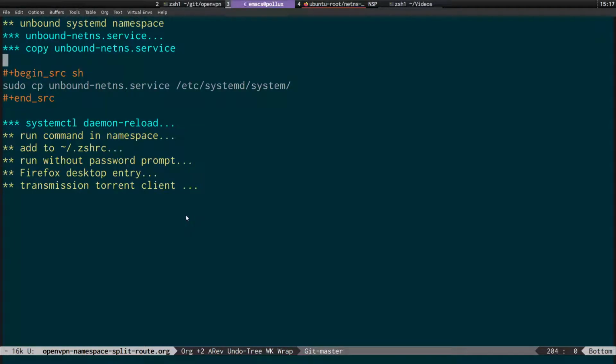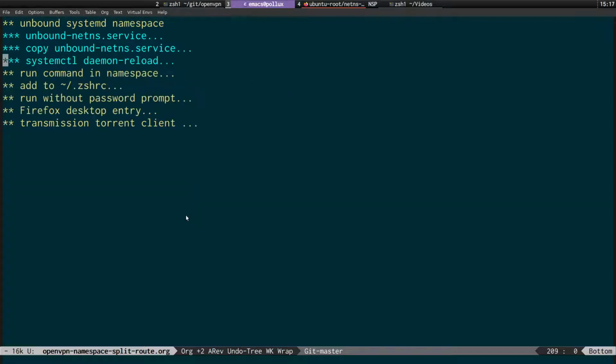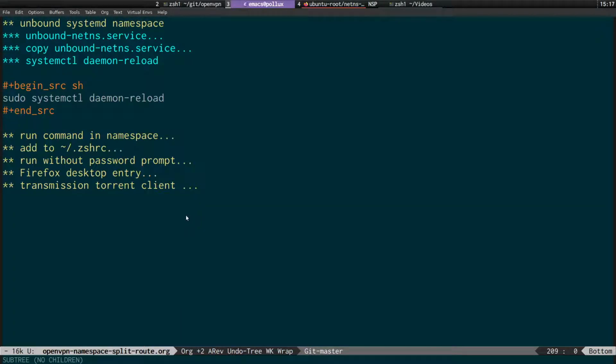And basically what we're going to do then is copy that unbound-netns.service to /etc/systemd/system. And once we've done that, we need to reload systemd so it picks up that configuration file. So that's the Unbound setup. And if you're not using Unbound, you can just skip that.